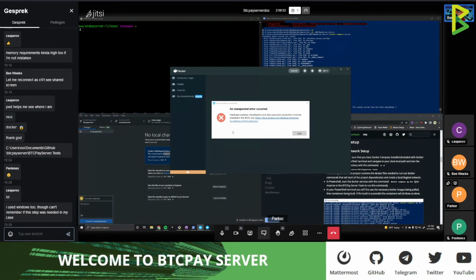Yeah, I remember, Kasparov, in your case, we didn't need this. Your machine was already allowed to do the virtualization, so you came off lucky. But Parker's machine apparently doesn't have that allowed yet. This is something everybody might come across though.